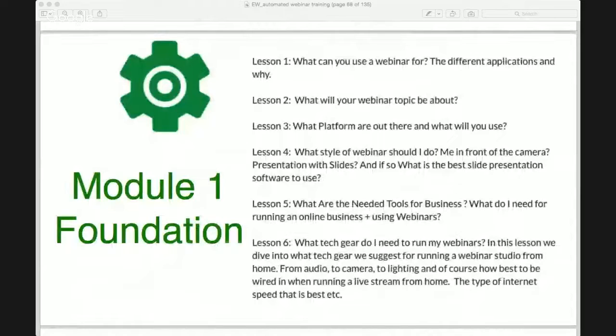This is the Module 1 Foundation. And Lesson 1 is all about what you can use a webinar for, like the different applications and why. So for those of you who had questions about, I need clarity on what to do my webinar about, this is where you get clarity. What will your webinar topic be about? Okay. This is where we also do a customer avatar to get you guys knowing exactly the type of content you're going to be creating.